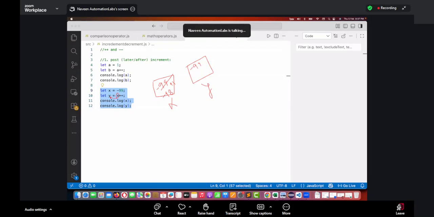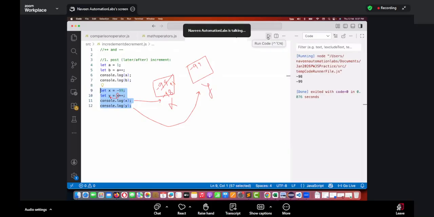So this is the final value. Then I'll say, okay, what is the current value of x? Current value of x is negative 98. And then y is minus 99. Let's run it. Is it really giving me the right output or not? So I'm just running it and let's see. See, x is negative 98 and y is negative 99. Now it's clear.